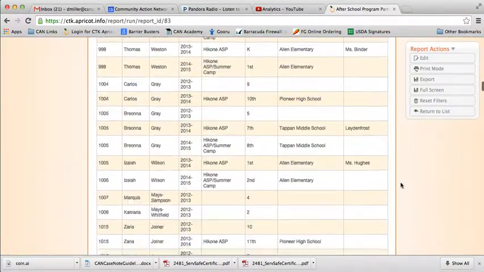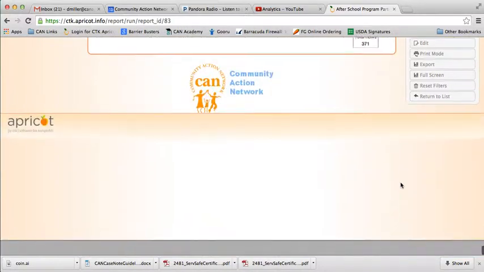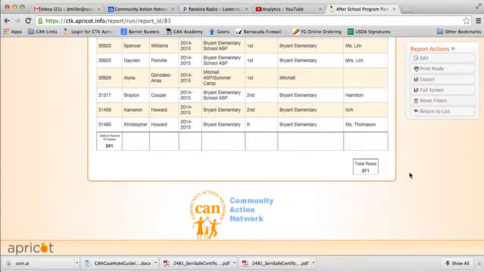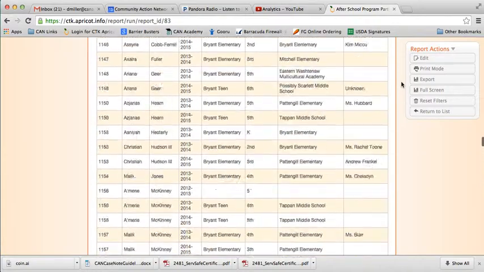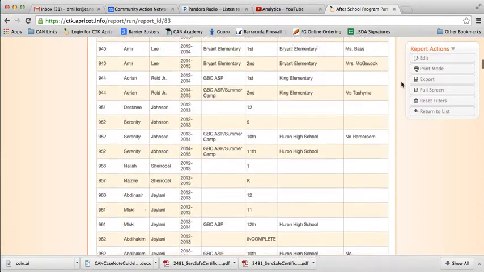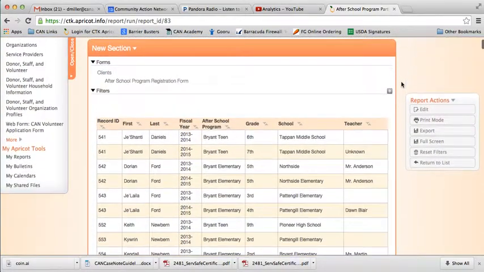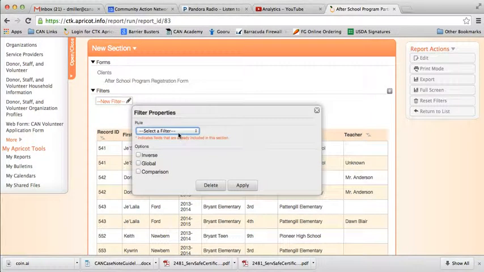What you're going to notice here is that, let's scroll all the way down, there are 371 records at this point in time. The reason there are 371 records is it's pulling information from every fiscal year for this specific type of form. So what I want to do is narrow down my search so that I'm looking at information that is more applicable to what I need.